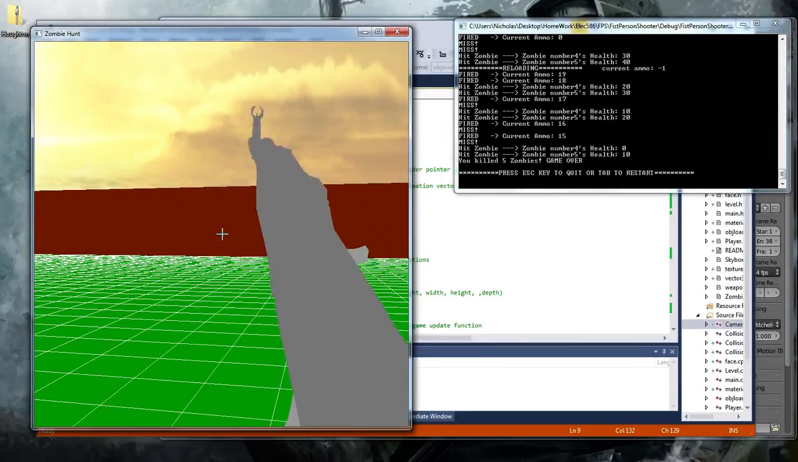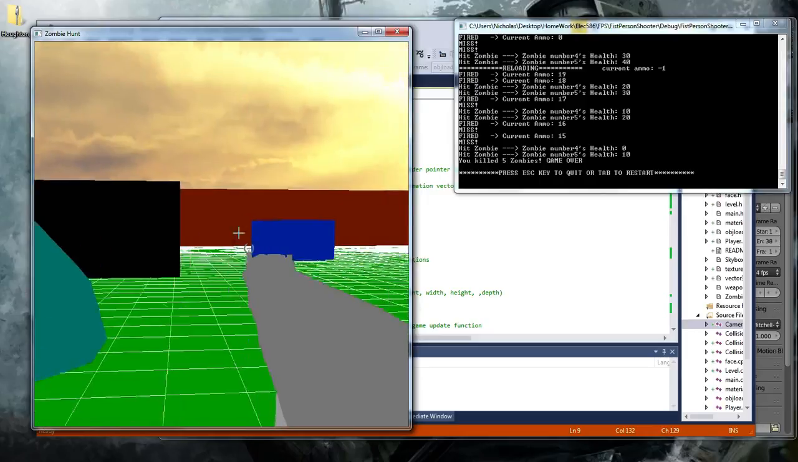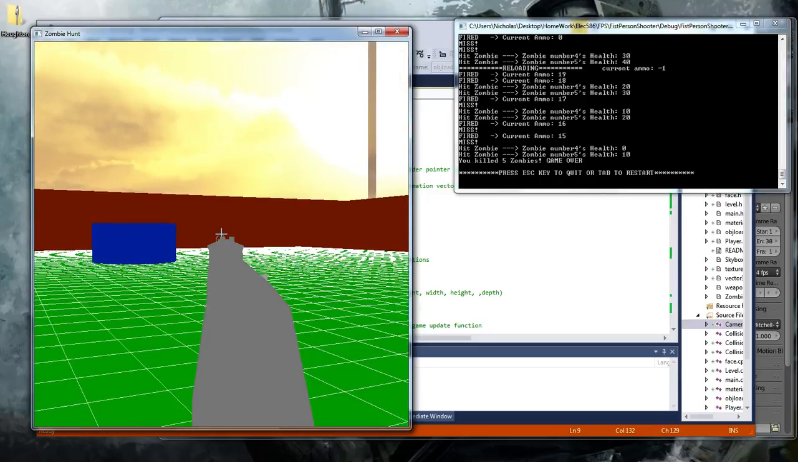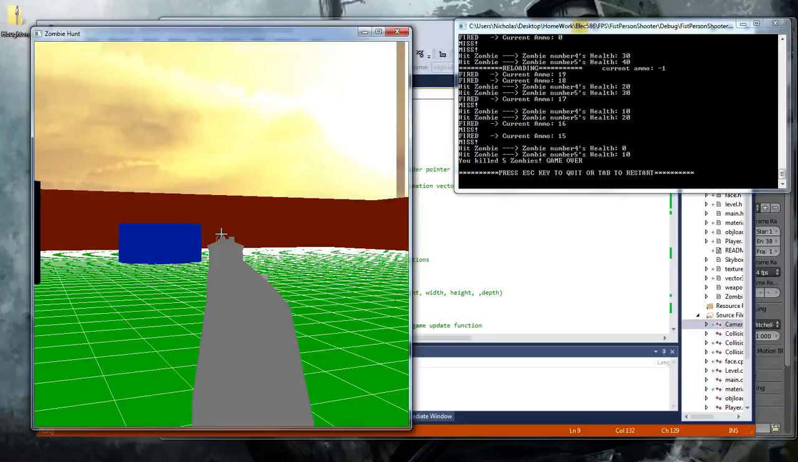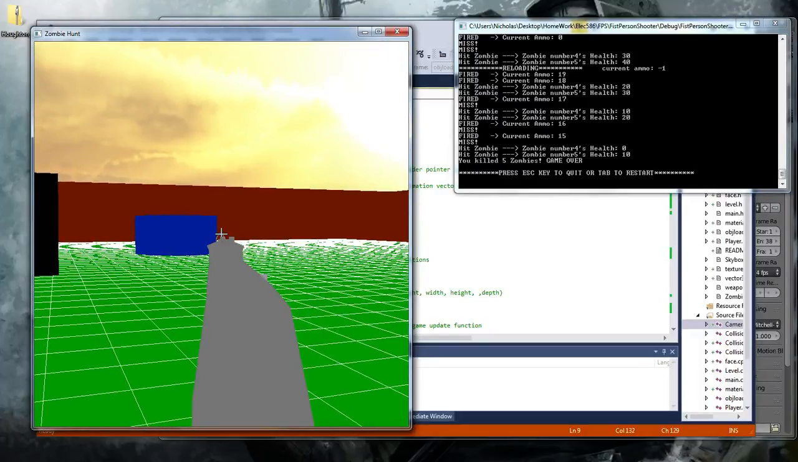Oh, I'm hitting both zombies at the same time. So from when you're firing at the hip to when you go into the aim mode, you actually get a higher precision with your weapon, so you're more likely to get a hit.